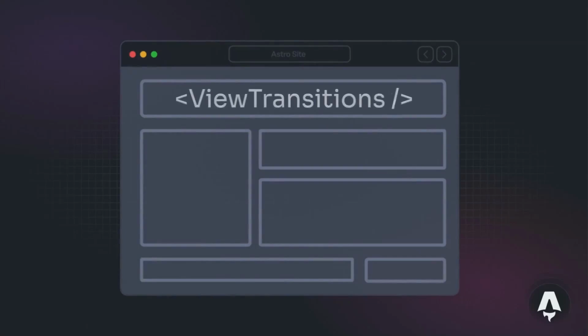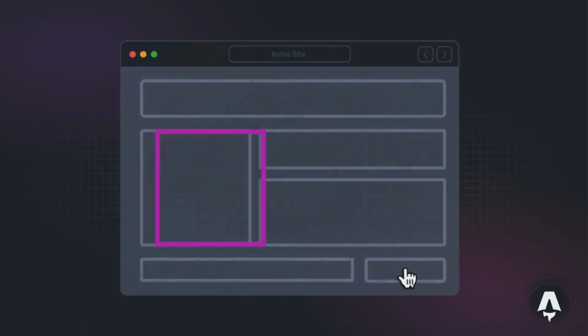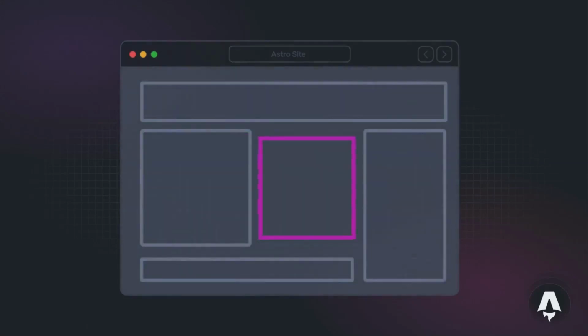At its most basic, you simply add a view transitions component that Astro gives you to the head of shared documents, and then when you click a link, it will transition with a simple fade between the different routes. Now there's a lot more to this, so we're going to break this out into several videos, but this video just serves as a conceptual overview to kind of understand the basics of what it's doing.